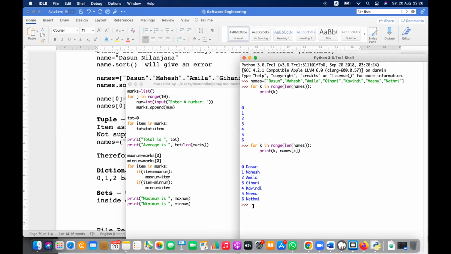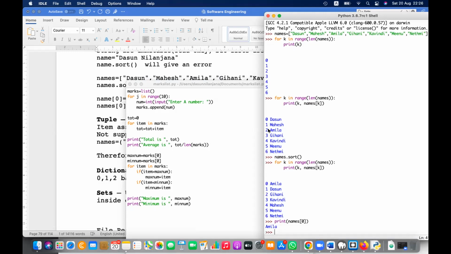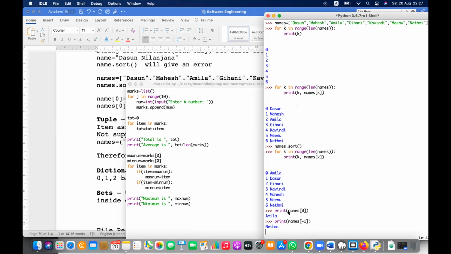So what I can do with the list, I can sort this. I can sort this easily. I can say names dot sort. Then the items will be rearranged. If I print this now, you can see Amila comes first, then the letters D, G, so it is sorted based on the letter values. So the indexes are now rearranged. If I try to print names 0, it will print Amila. But earlier names 0 was Dasun, but now it is Amila. If I try to print names -1, it will be the last item, which is me.